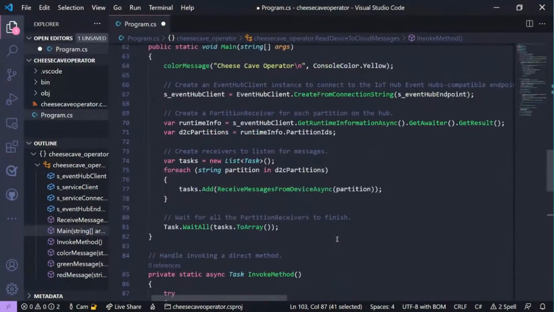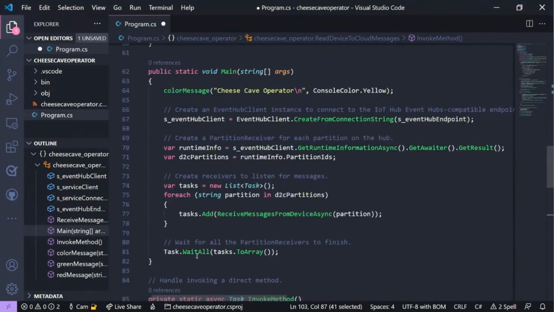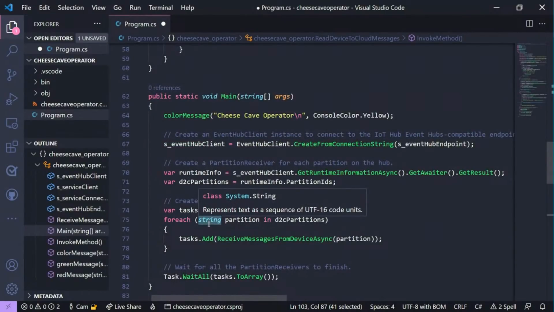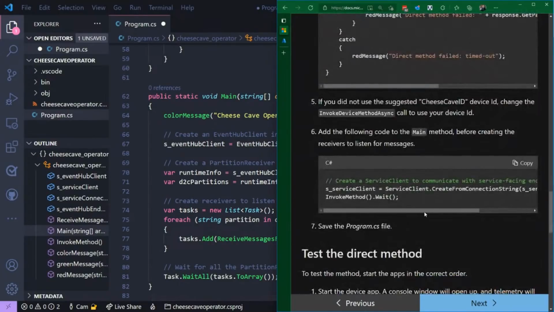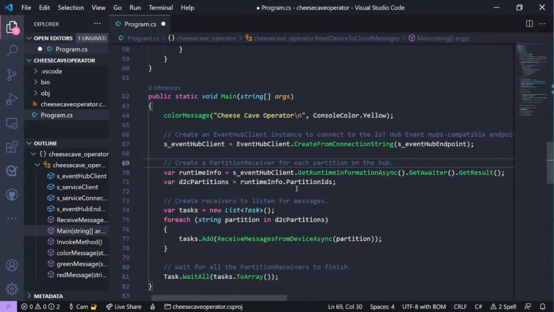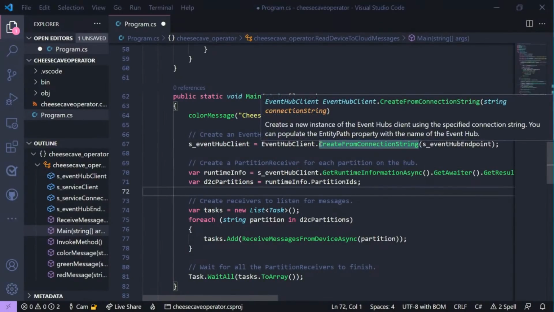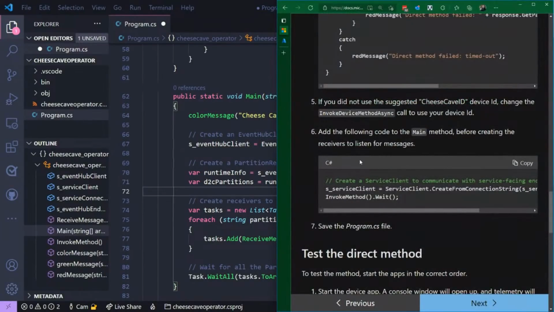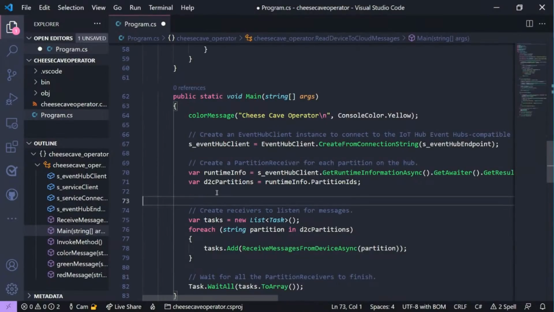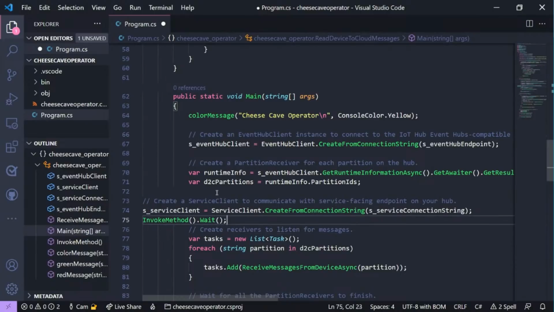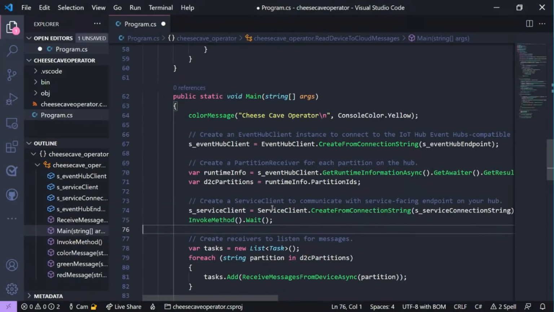And then the last thing that we need to do: we created this task that does all that, and we created the service client variable and the connection string variable. The only other thing that we need to do is actually add the code that invokes it, right? So we're going to add that to the main method. Where did it say? Before creating the receivers to listen for messages. Look, there's where we create receivers to listen for messages. There we go. Shift F.